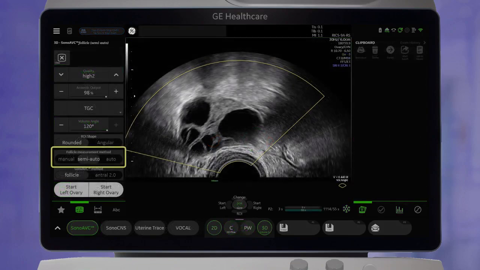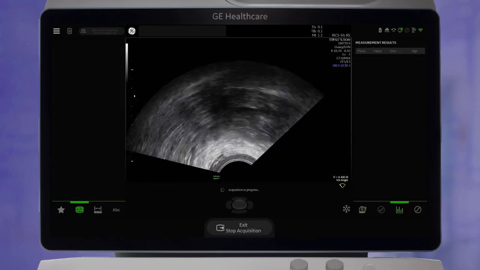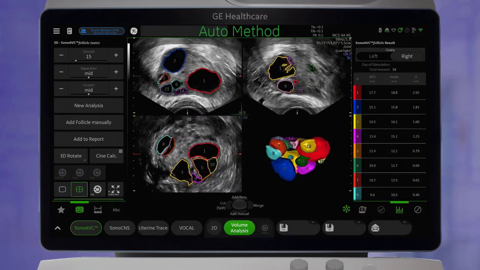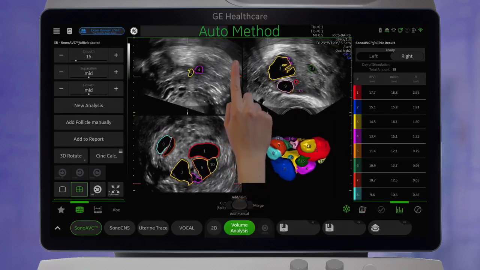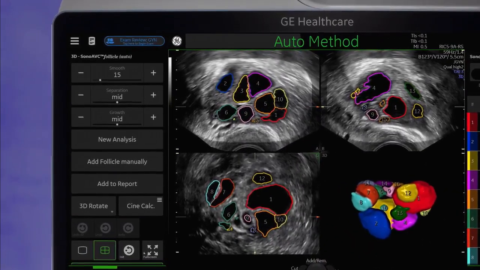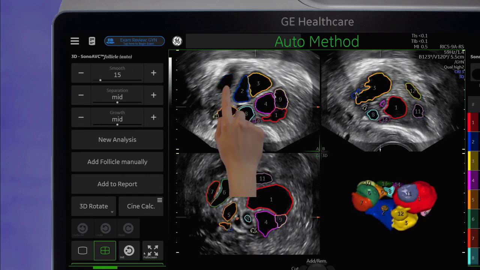With the auto method, all follicles are measured automatically at once. Shift through each of the planes to review. If you want to remove a measured follicle, simply tap it. If you want to add a follicle not found, tap it.